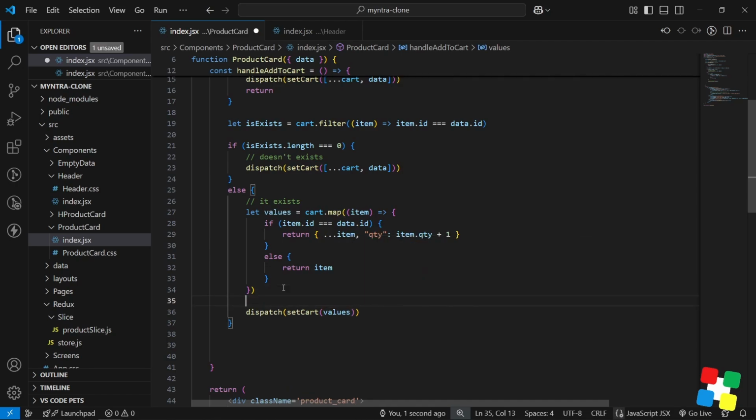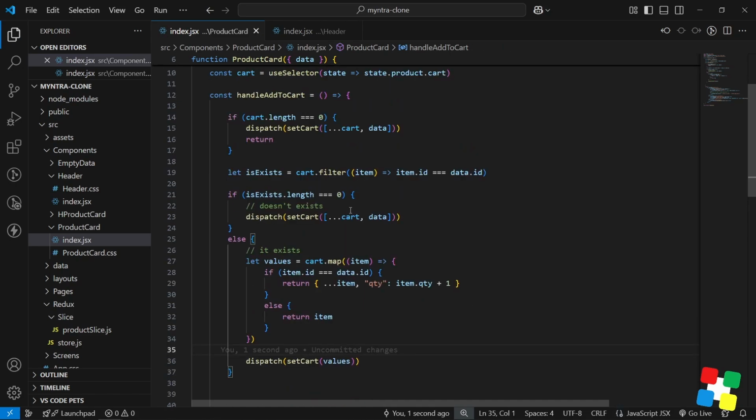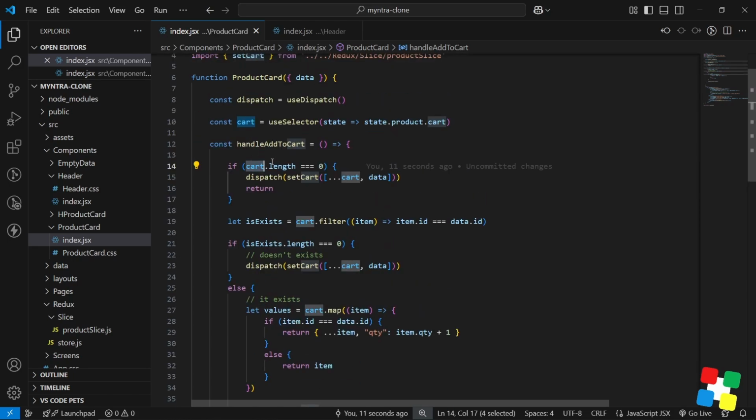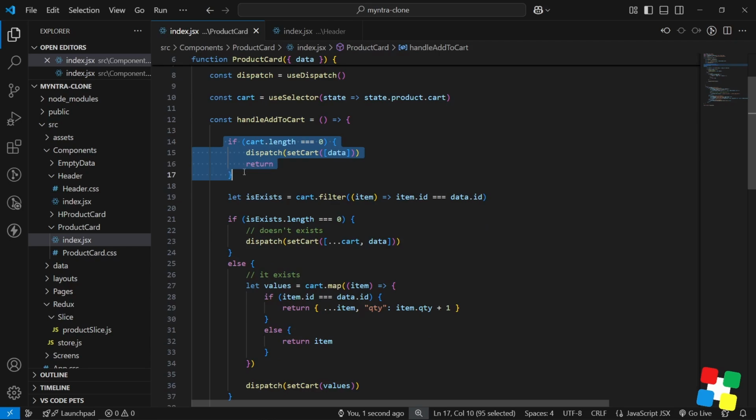So let me explain again what exactly is happening over here. First thing first, we are checking if the cart has any items or not. If the cart doesn't have any items, we don't need to check anything. We just need to set the data right here. We don't even need this. The first element will be set. If the cart has some items in it, it will not go here.